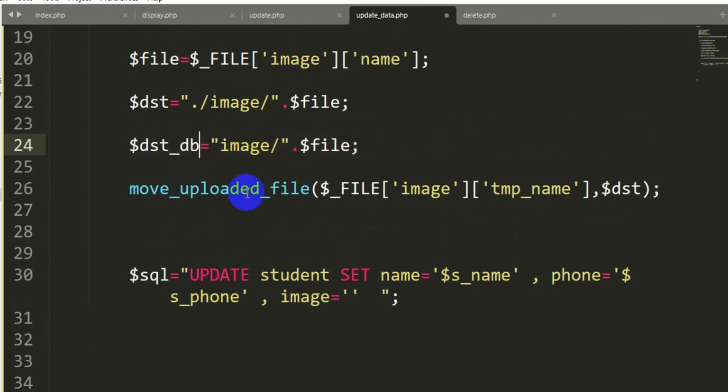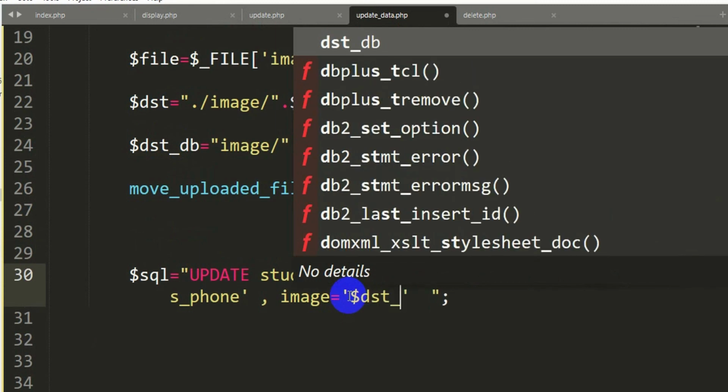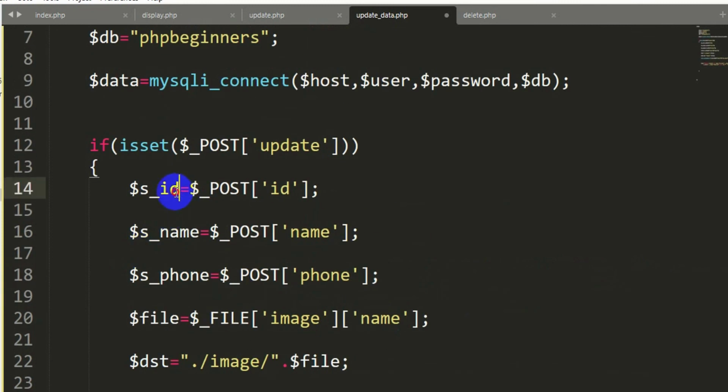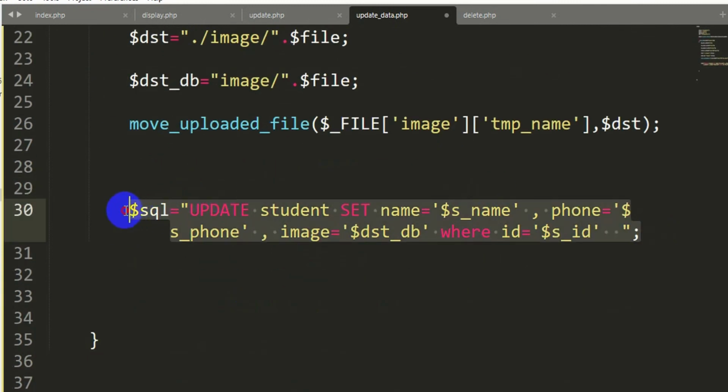So we are going to set $dst_db, and now we need to mention the ID. So we say where, and we actually need to mention the ID for which ID we want to update the data. So we will say over here where ID is equal to, here we are going to say over here $s_ID. So this is the query for update.